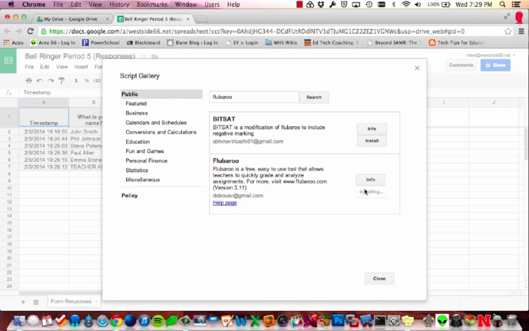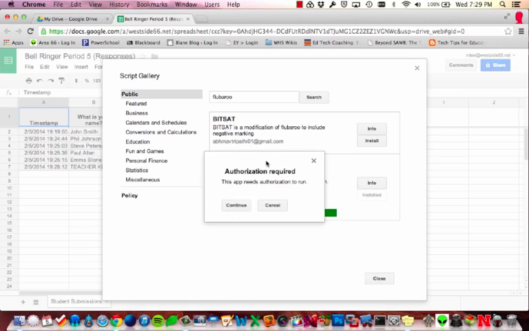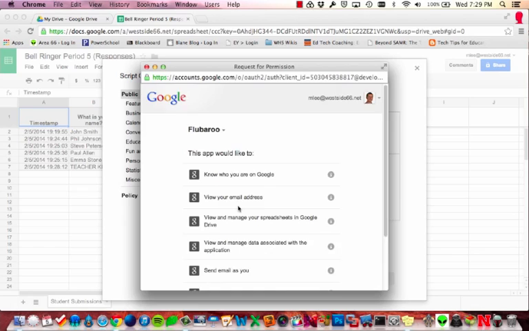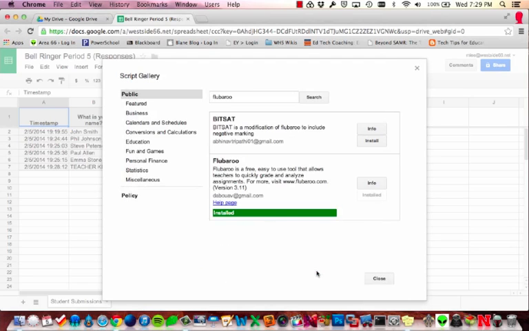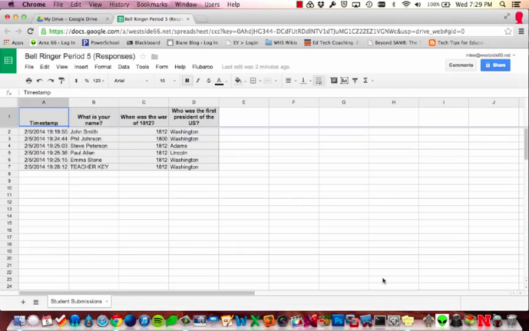And it's going to pop up here in a second asking for permissions. So there it goes. Authorization is required. I'm going to click continue. It's going to ask for some permissions and it's okay to click accept. And now it's going to install the Flubaroo script on this form. And so now it's installed. I'm going to click close, and notice that up here in the menu bar there's one extra option now.